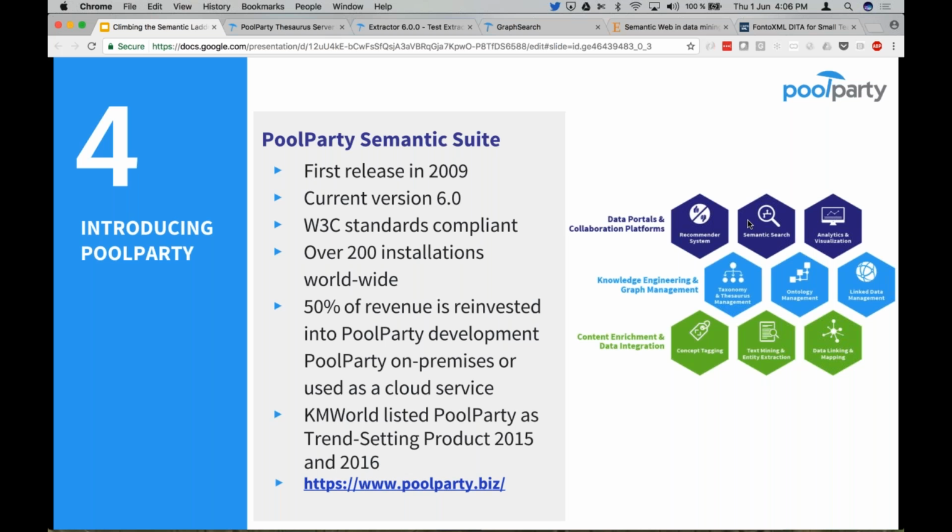So the software is very much W3C standards compliant. I already mentioned that. It can be installed on premises. It can be used as a cloud service. And we are very proud of being named by KM World as one of the trend-setting products in the last 2 years.